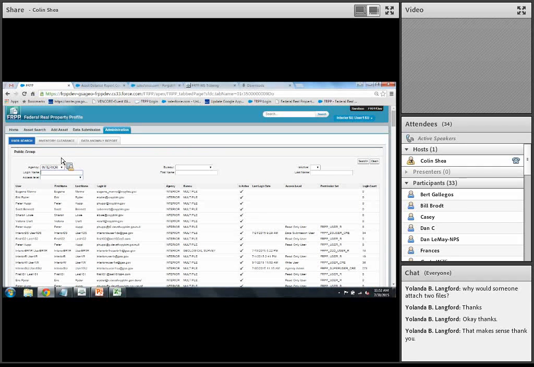If I want to search for a user in my agency, I would select the agency. I would select either the login name if I know it, the first name, the last name, whether they're active, and I can select their access level. In this case, I want to know what active users in my agency have admin privileges. After selecting those filters, I select search.